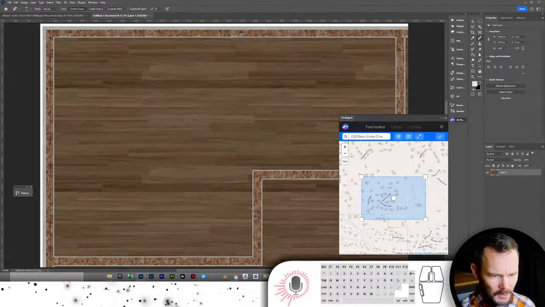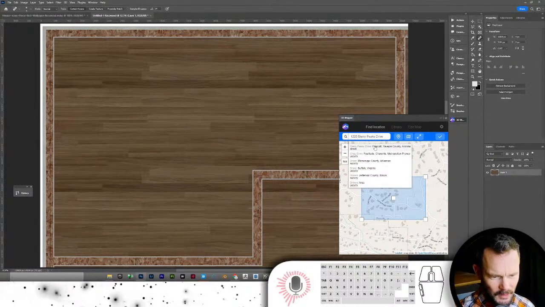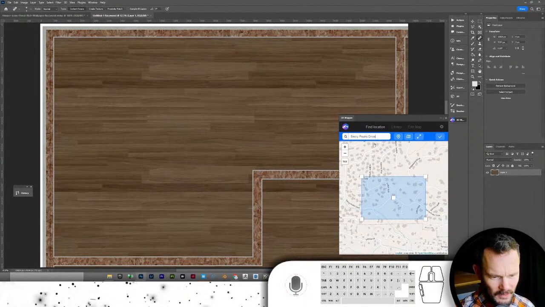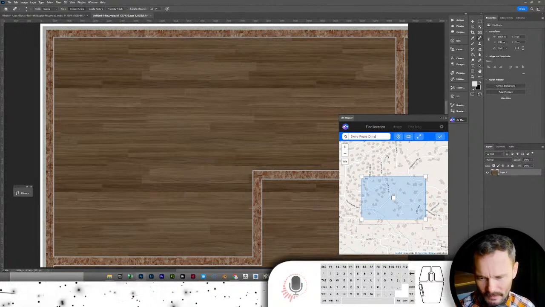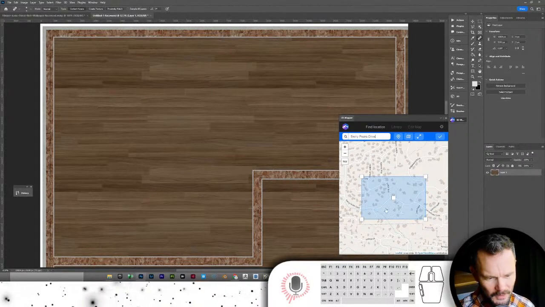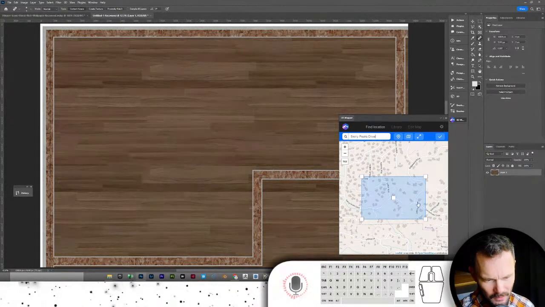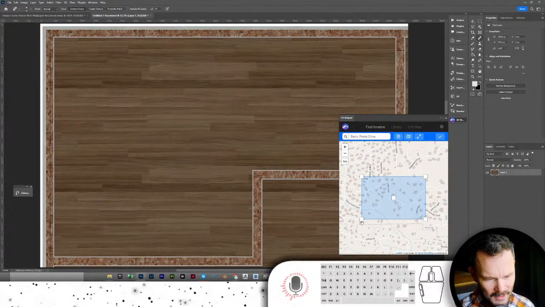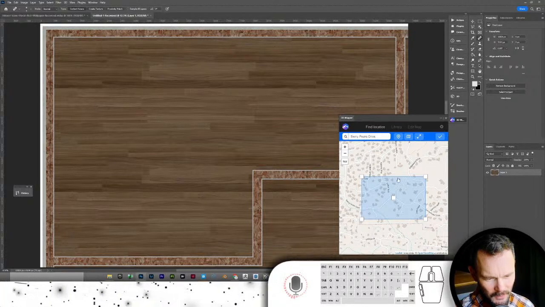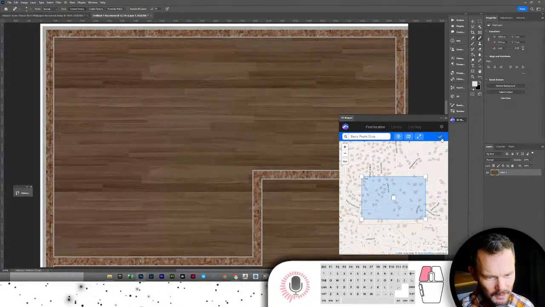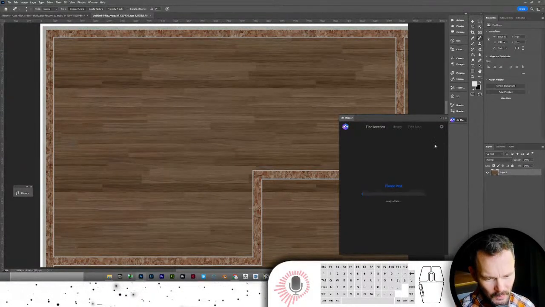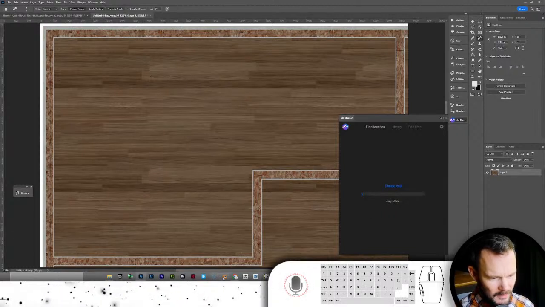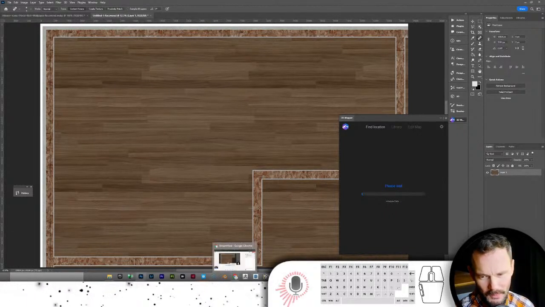And this program's a little finicky. It's not as good as just looking up on Google Maps for an address like this. But anyways, there we go. And so I've got to kind of take a guess at how many feet at this zoom level this particular segment is. I'm going to hit this check mark, and what's going to happen is this is going to analyze that location and build me a terrain.